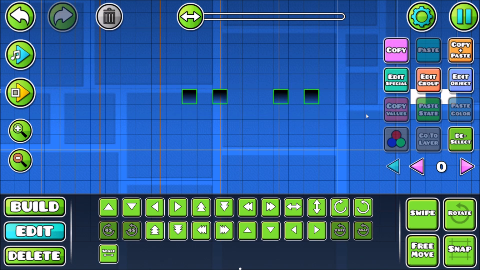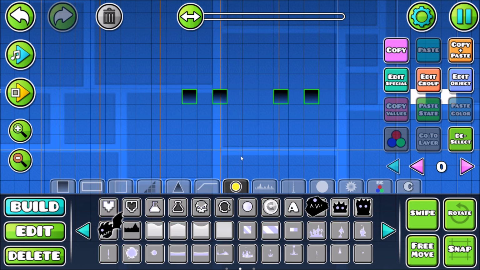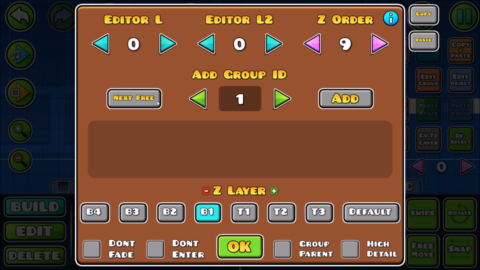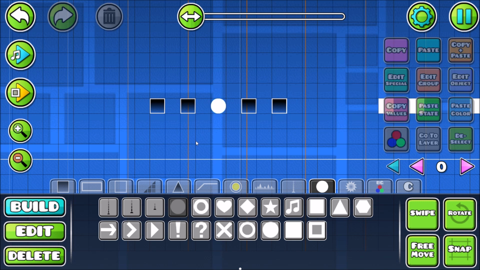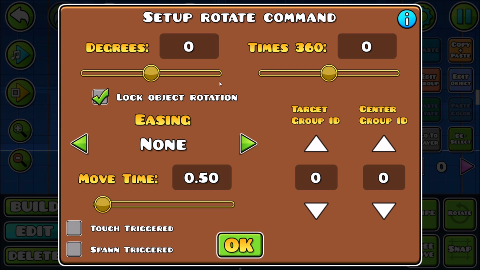First of all, I'm going to select all of the blocks I want to rotate and make a new group. So this is group 1. But I also need something for it to rotate around. So I'm going to get this block here and make it group 2. Then I'm going to get my rotate trigger and I'm going to uncheck lock object rotation. I'll say what this means in a minute.